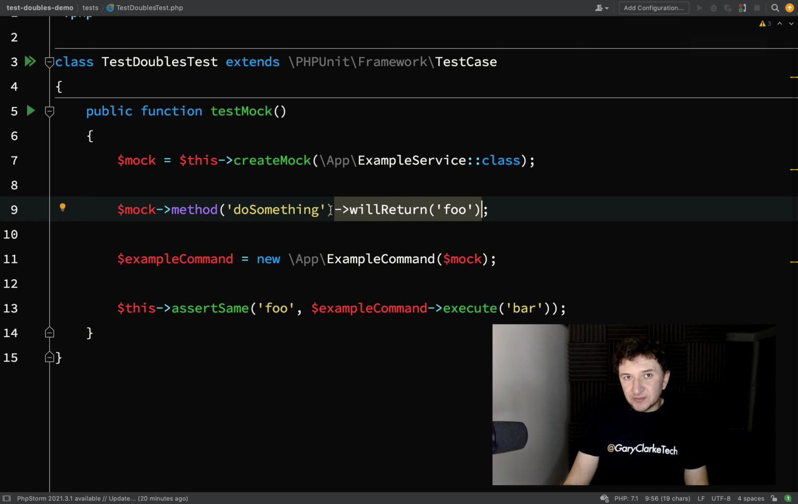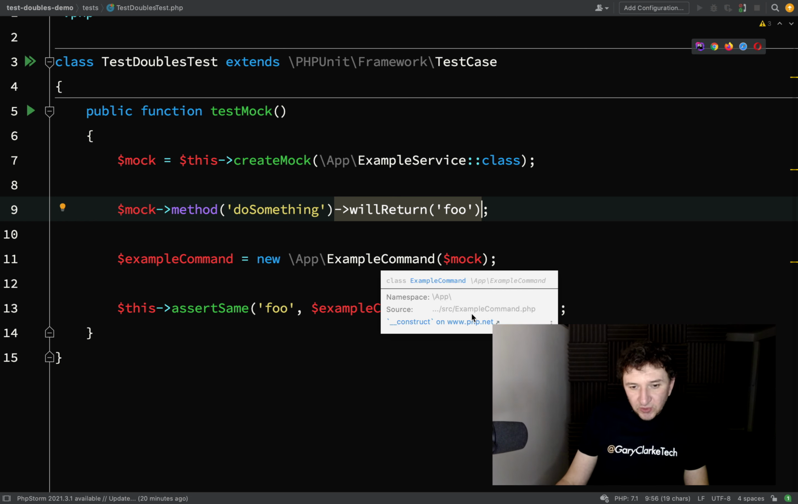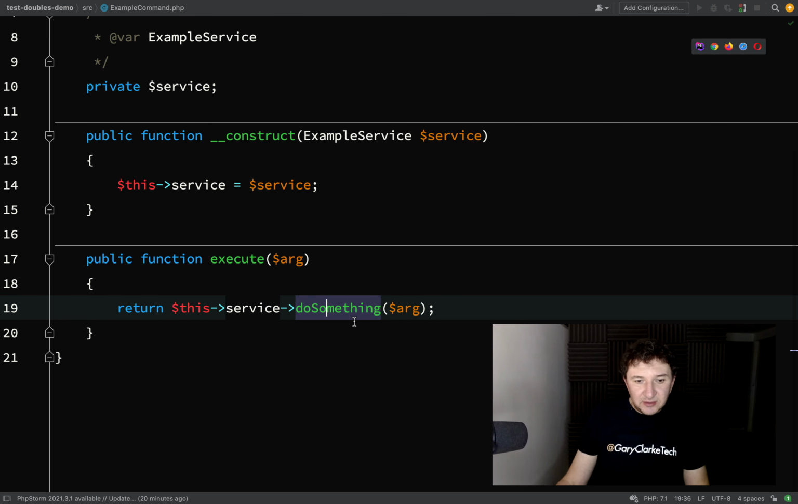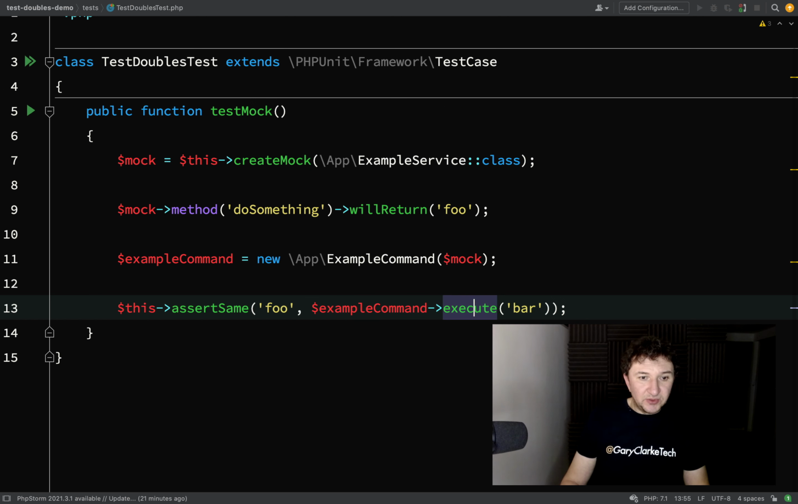Now, like I said at the beginning, with mocks you can actually make it do a little bit more for you. You can make sure that it's interacting with your code the way that you would want it to. So if we look at our example command, when we call the execute method, we are actually expecting the doSomething method to be called once, and so that's something you can check for in your test. Let's do that now.